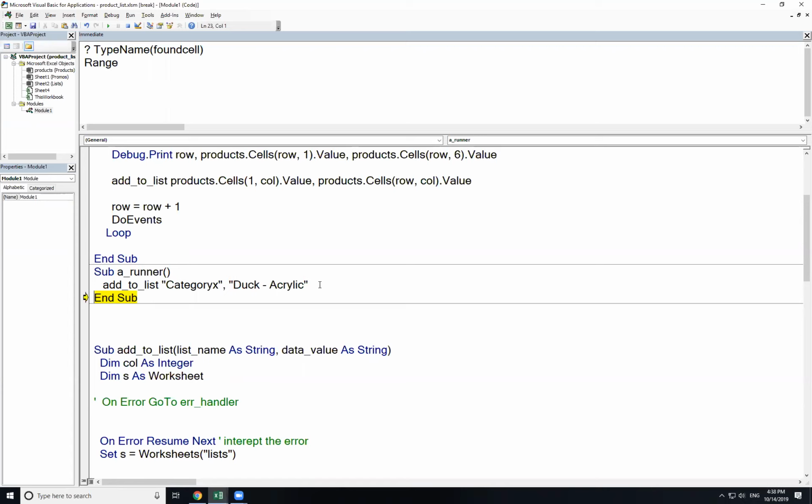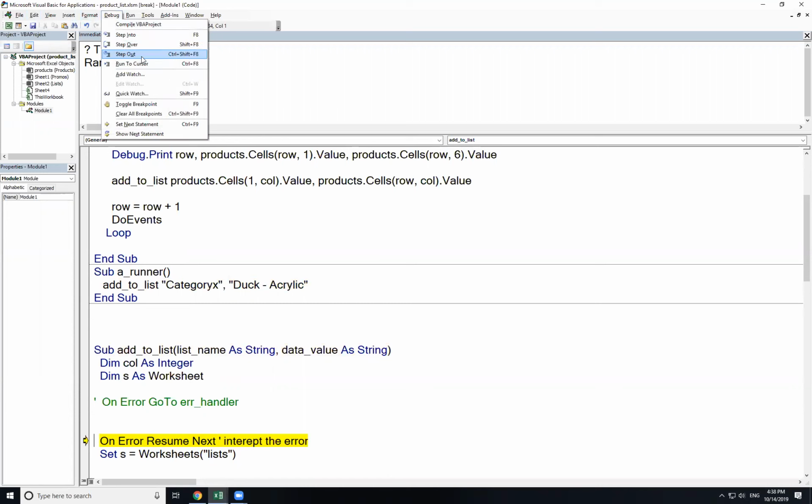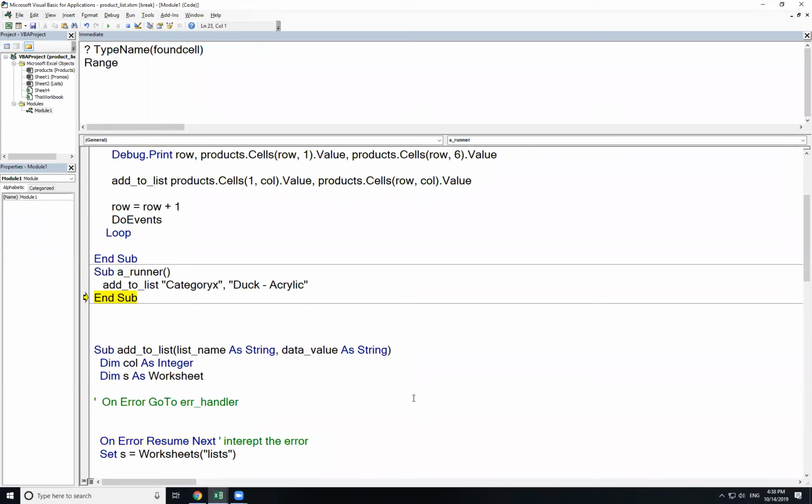Or let's say we were there. And by the way, you can drag your point back up here. Let's say you stepped into it and you went, oh man, I didn't want to step into it. I want to step out of this. Well, that's the other choice that we have here. So it's debug step out, Control Shift F8. What that will do is finish running all that code, take you back to the last call you came from, and then take you to the next step there.